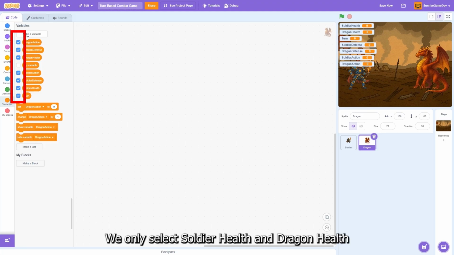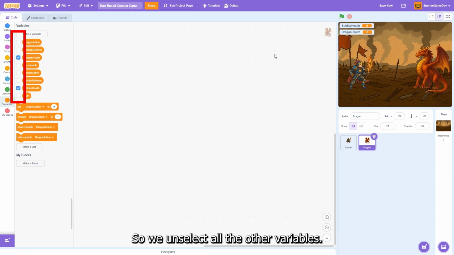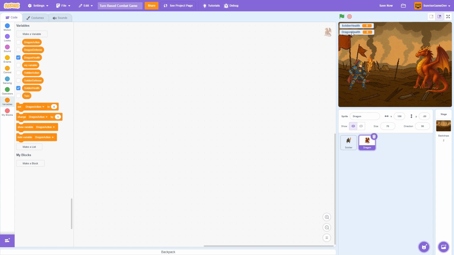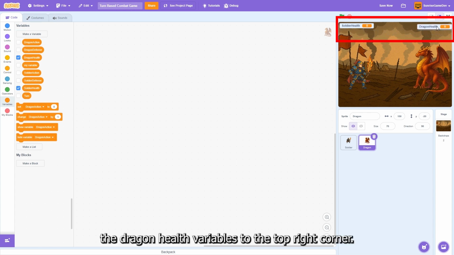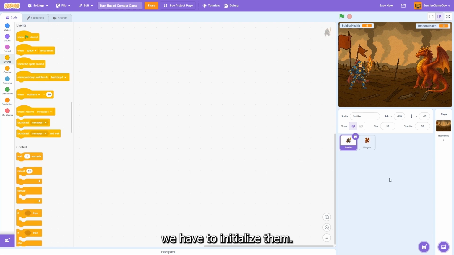We only select soldier health and dragon health to show the health bars of the soldier and dragon, so we unselect all the other variables. Then, I drag the dragon health variable to the top right corner. After making all the variables, we have to initialize them. We want to set both health variables to their starting value, such as 100, set both defense variables to none, and begin with the soldier turn.